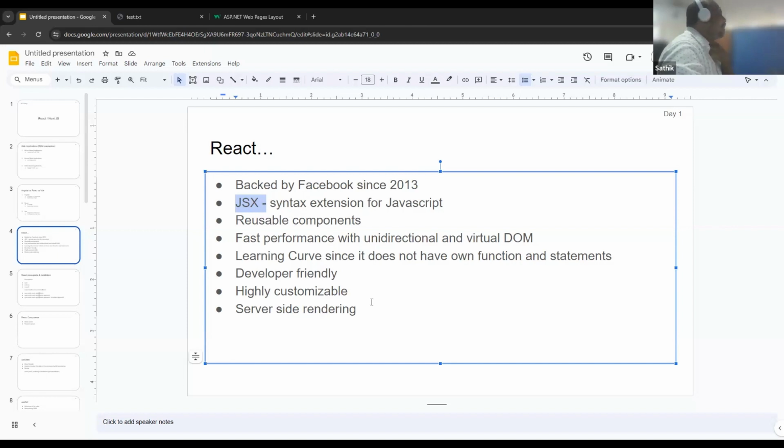So when you compare React with Vue and Angular, they support two-way binding, but React supports only unidirectional, single-way binding. And also it uses virtual DOM. We'll see what virtual DOM is later. Okay, and the learning curve is very simple, since React does not provide any new functions or any other new statements.